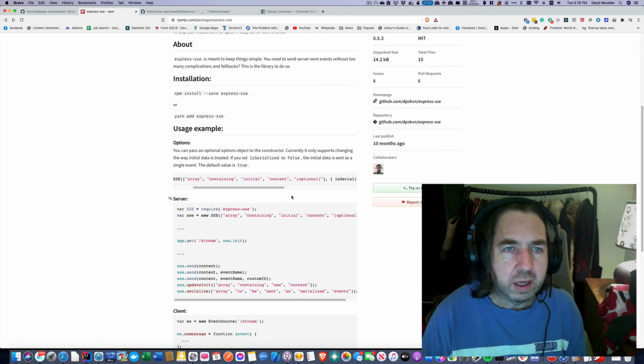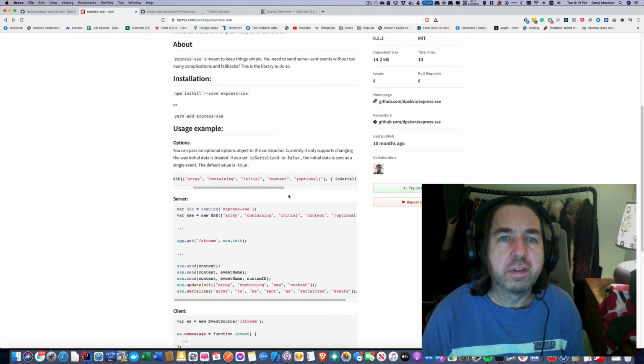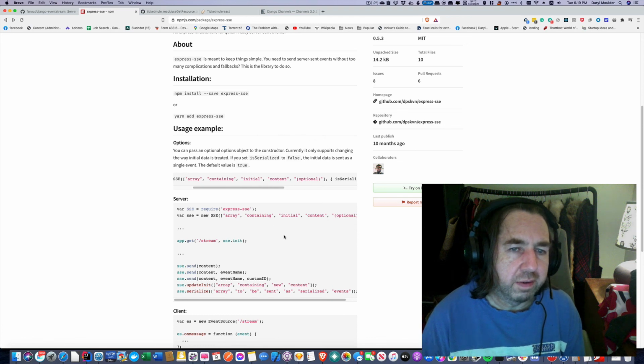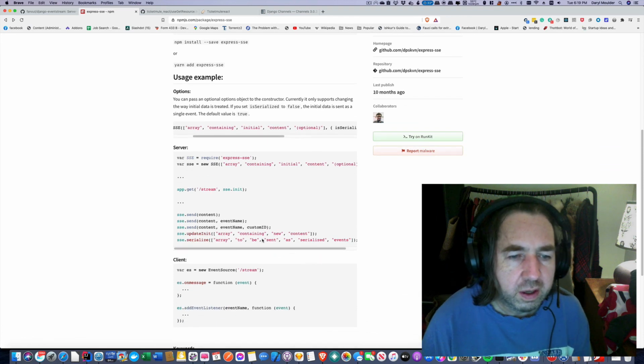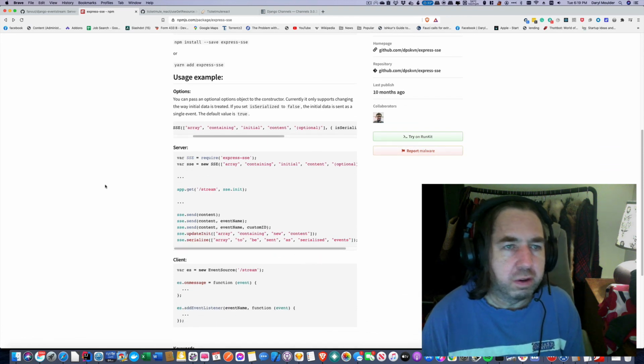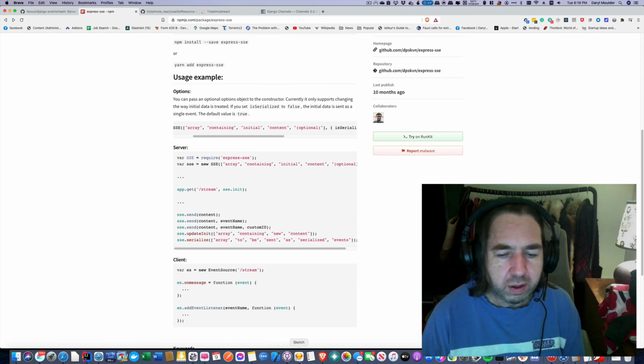But SSE, server-sent events, is implemented in a variety of different server-side infrastructure. And you don't have to use a library. You can hand build it yourself. There are some tutorials out there on the web, one of which I'll link to in the description.